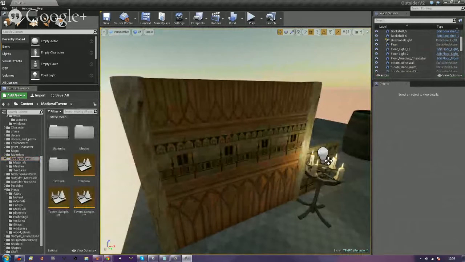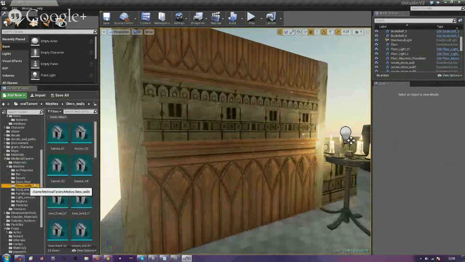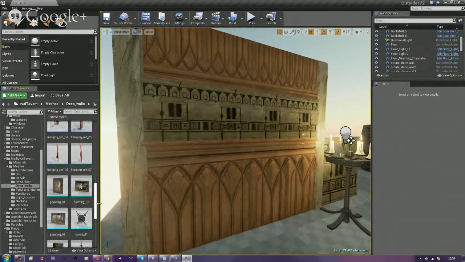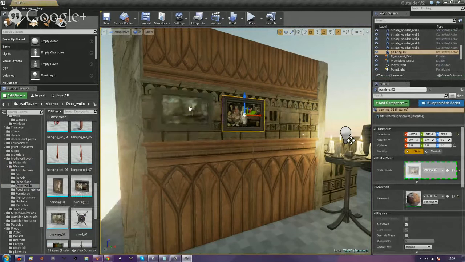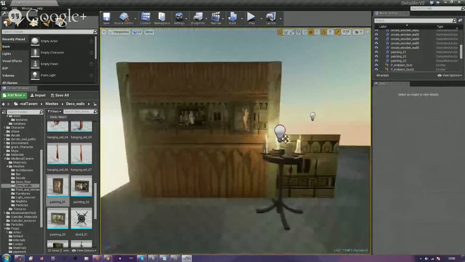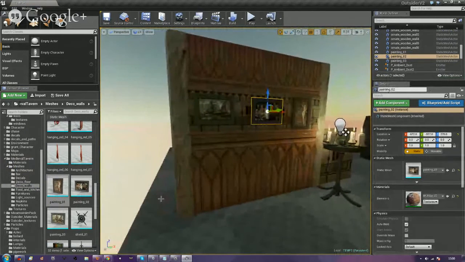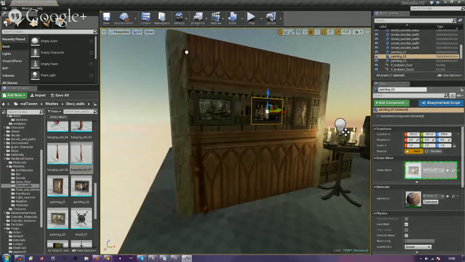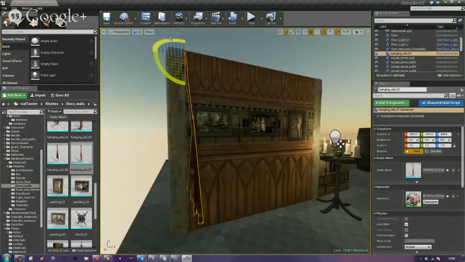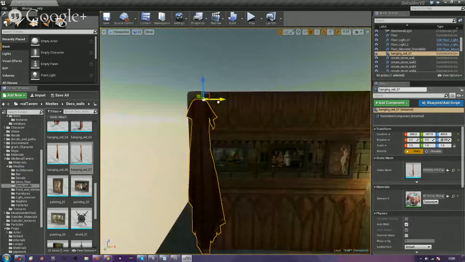Do some additional prop work on this. Maybe, let's see. Picture. So, get this one a bit. Floor placement is very important. Across to here.